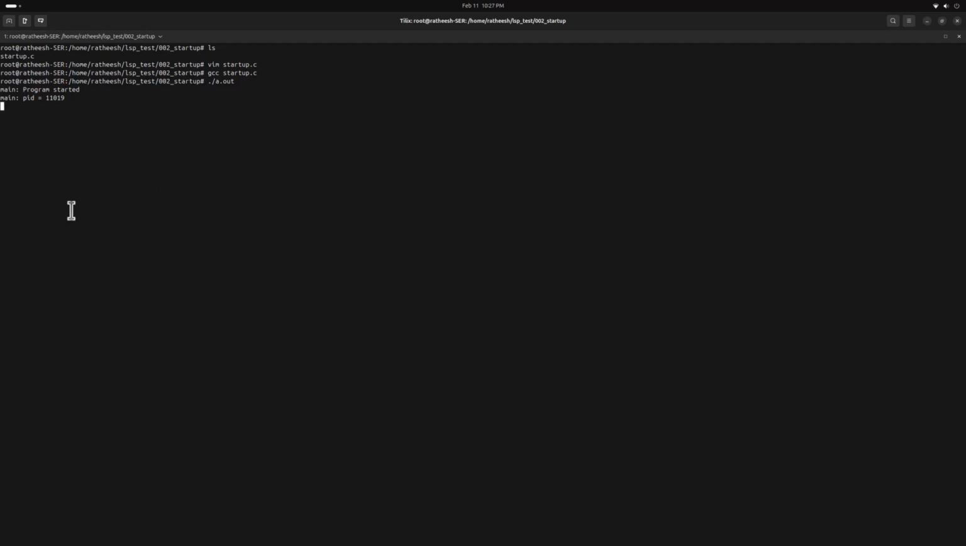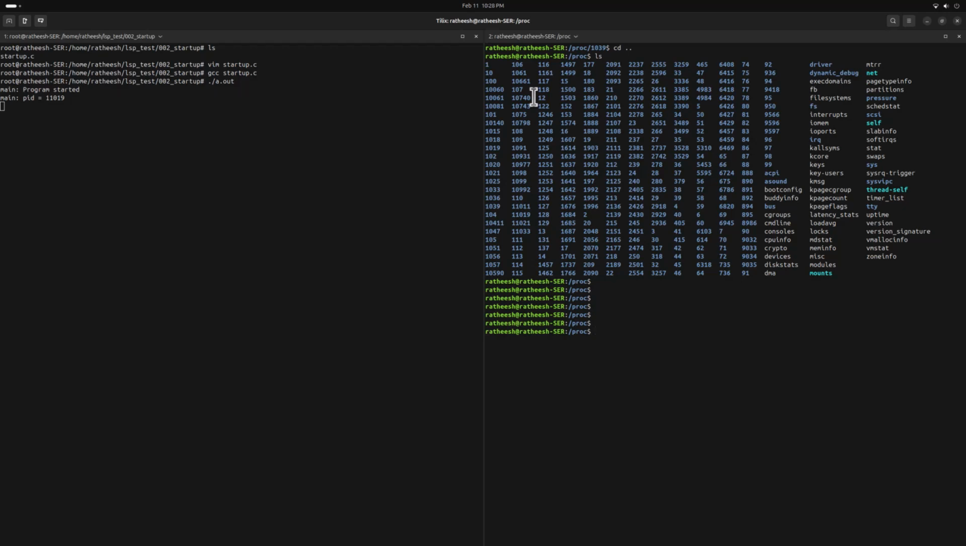Now we can see that the program is executed and it printed out the PID. Currently the process ID is 11019, and the program is waiting for an input from the keyboard. At this time I'm opening a parallel window here. Right now it is in proc, so I'm stepping back. So this is the place, the proc.